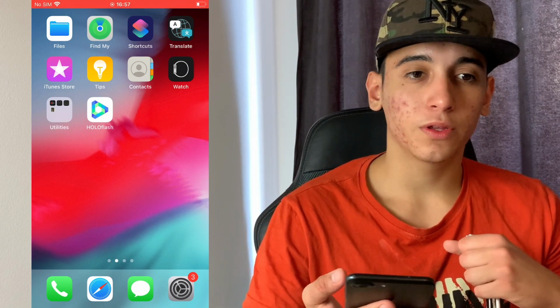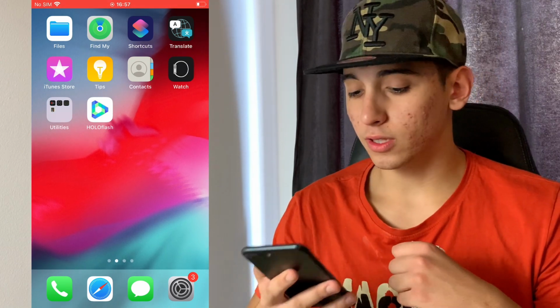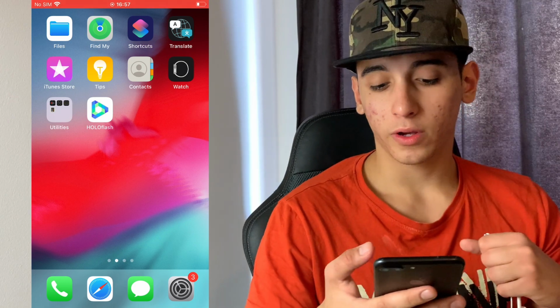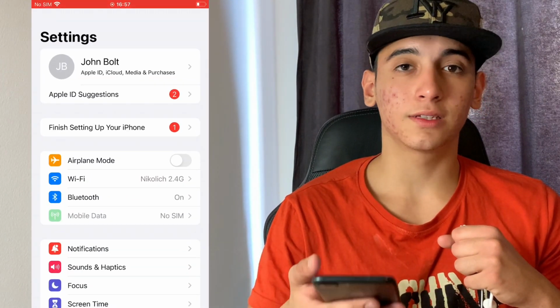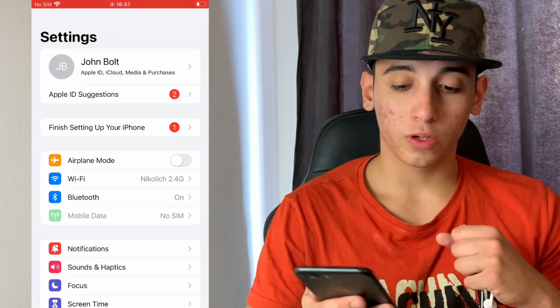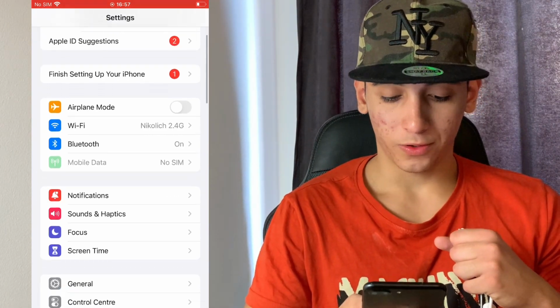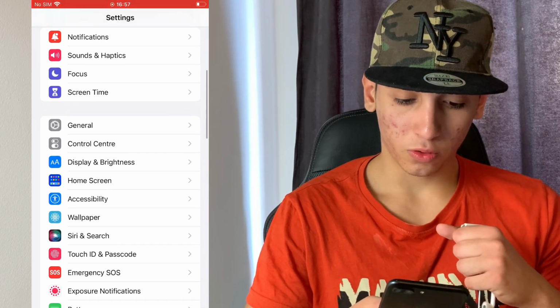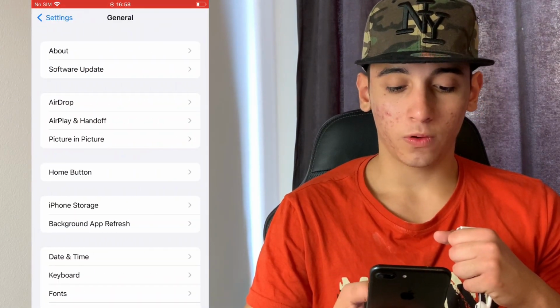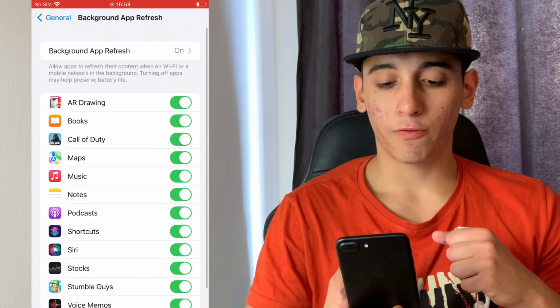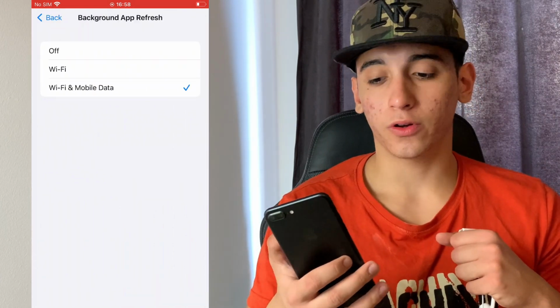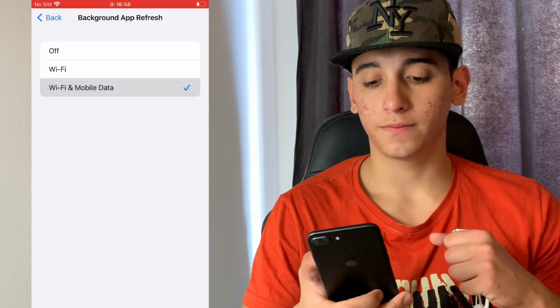So guys, the first thing we need to do is to prepare a mobile device for the installation of the HoloFlash. So guys, if you're iOS, head over to the settings. If you're Android guys, you don't need to prepare a mobile device at all. You can skip guys to the part where you can get HoloFlash from. So guys, if you're iOS, head over to the general, then go to the background app refresh. And in the background app refresh guys, just make sure that it is turned on for Wi-Fi and mobile data.